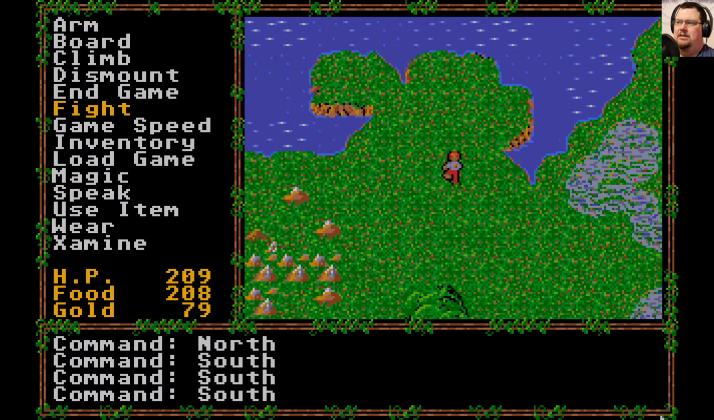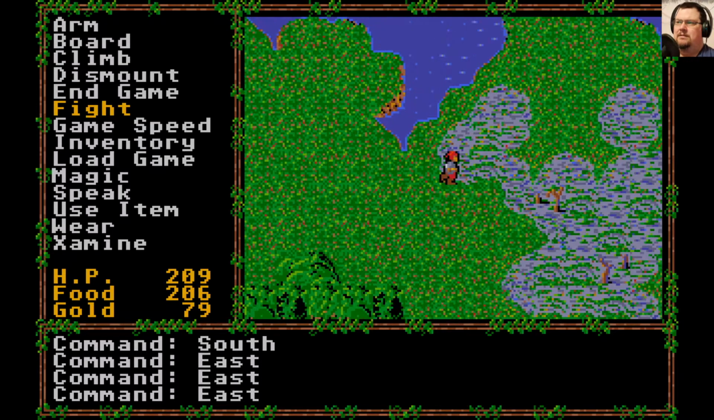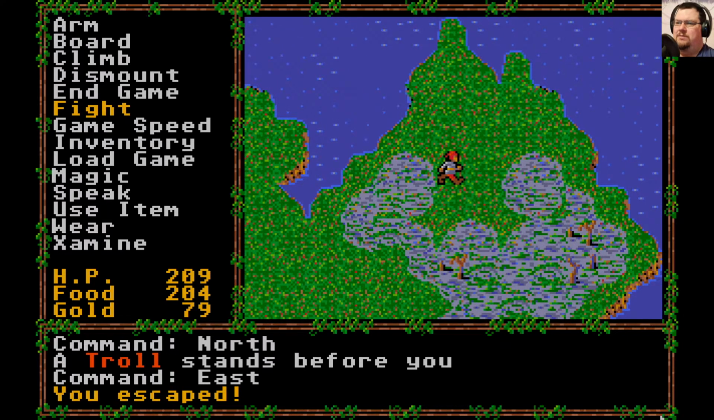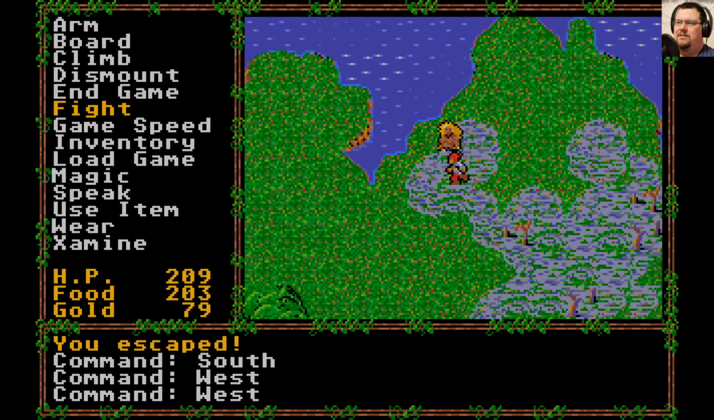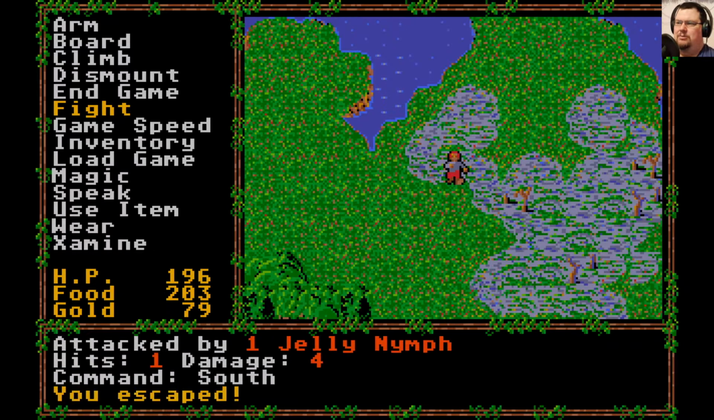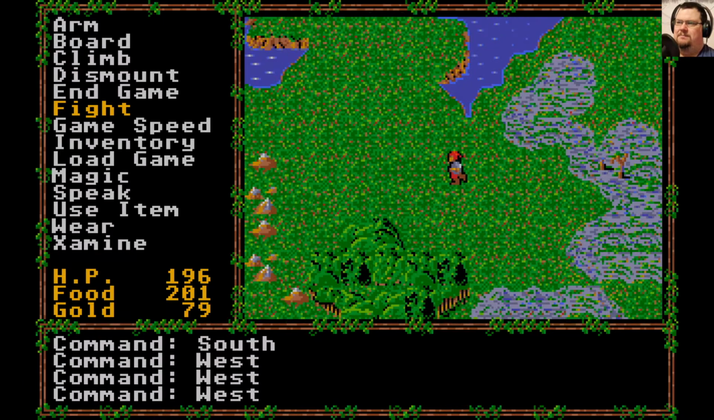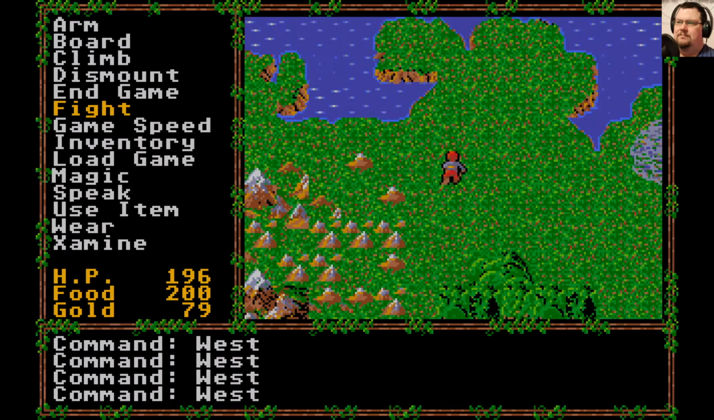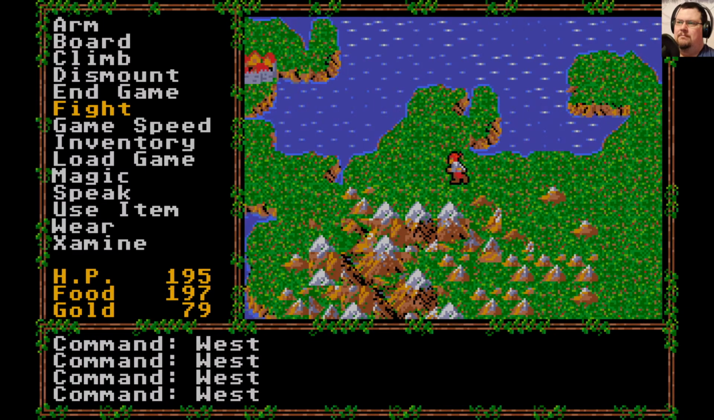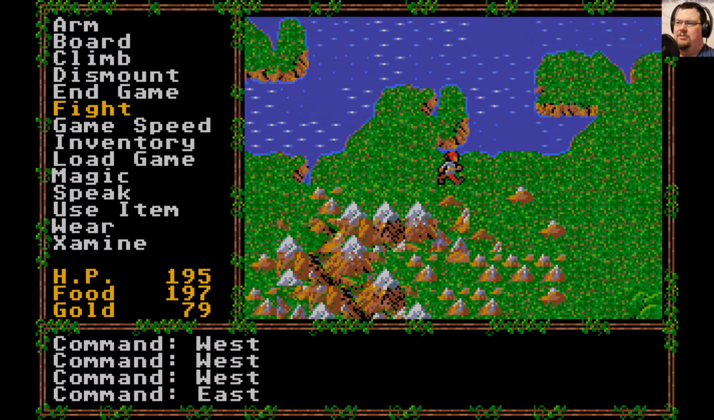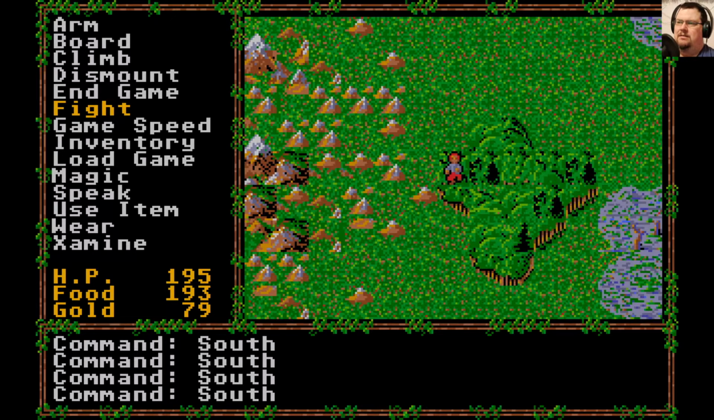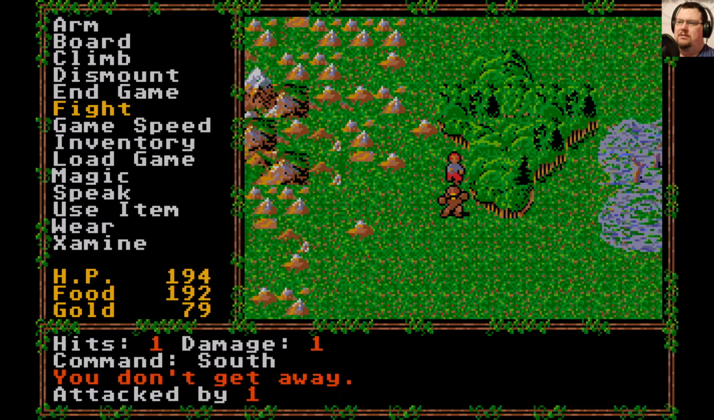That looks like sea. Is this the northern edge? A troll stands before you. Oh, it didn't attack me. Jelly nymph. Oh, you're doing a lot of damage. No, thank you. Okay, another mountain range. We can't get past there, but there is a town beyond that. Is there a way round?